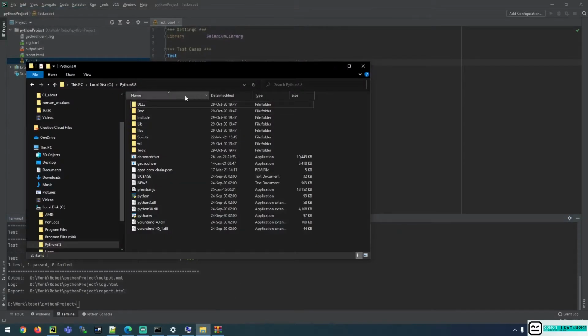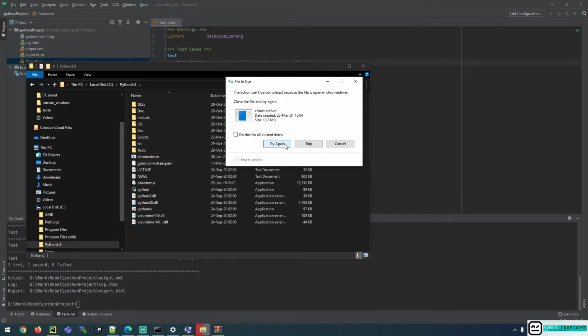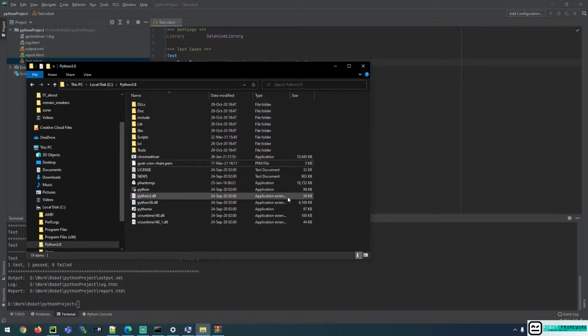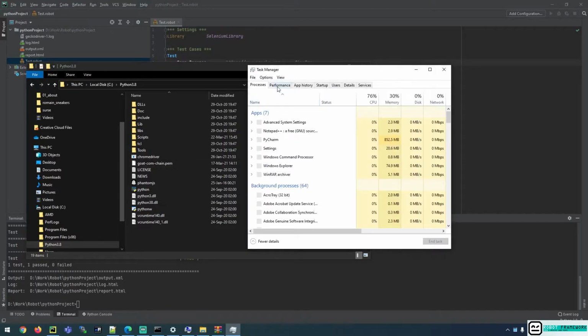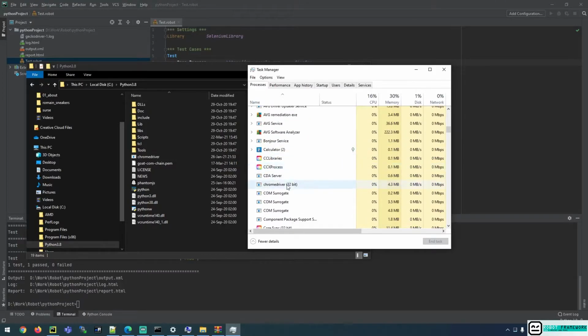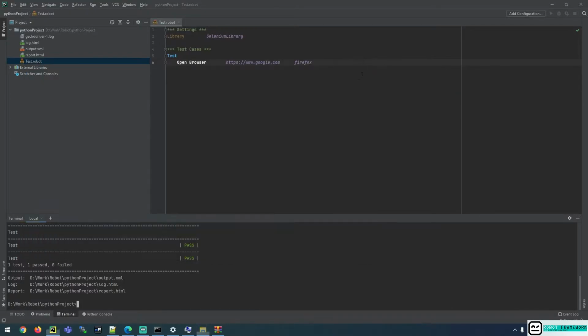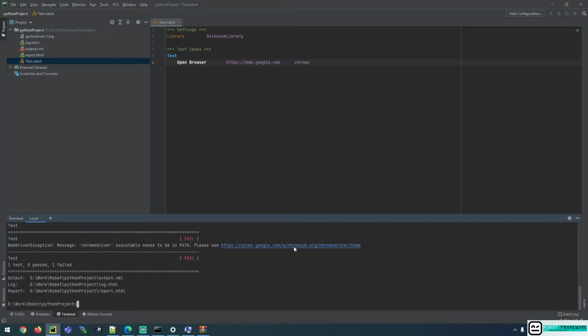Right. Let's say that I don't have these here. Let me just delete the two web drivers. For some reason, WebDriver is still open because I did not close the browser. Yeah, here we are. I will end this task. So I will delete this. And now, for example, if I want to launch the test, I should get an error.